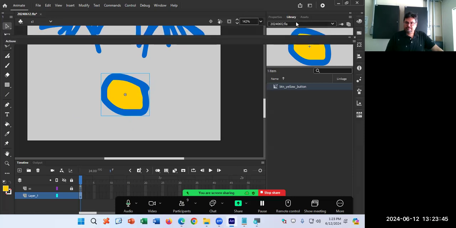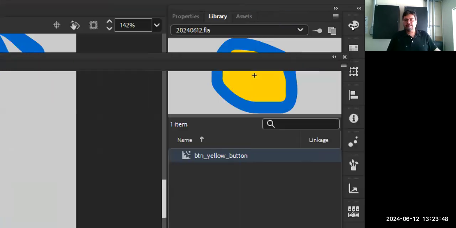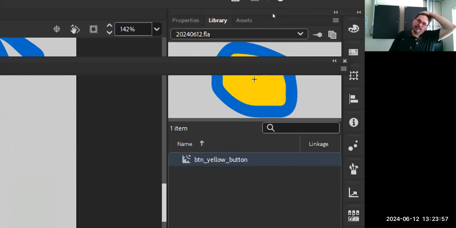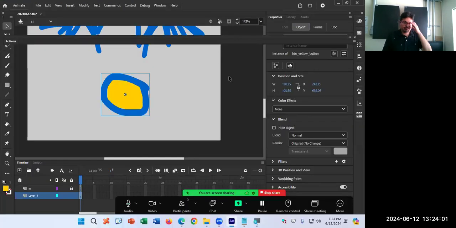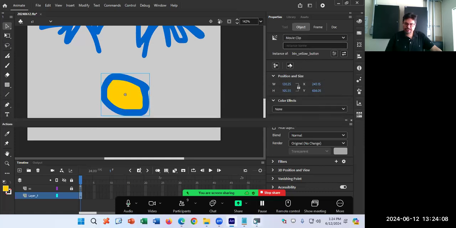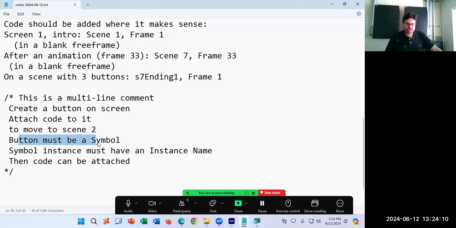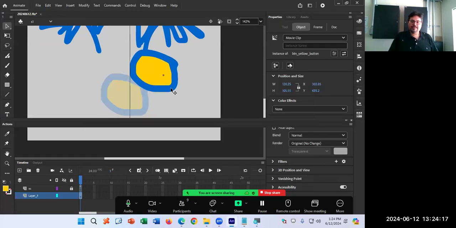In the library panel, I've got one item in the library, right? If you jump over to the library, I've got one item in there. Properties, if you select the symbol right here, and the very important part that I'm saying here in the notes, button must be a symbol. Symbol must have an instance name so that then the code can be attached. Okay, that's the next step here. I've made it into a symbol.